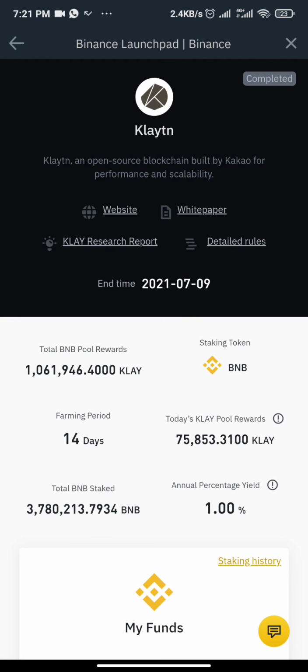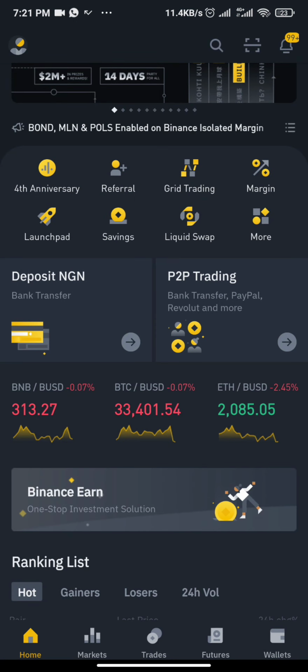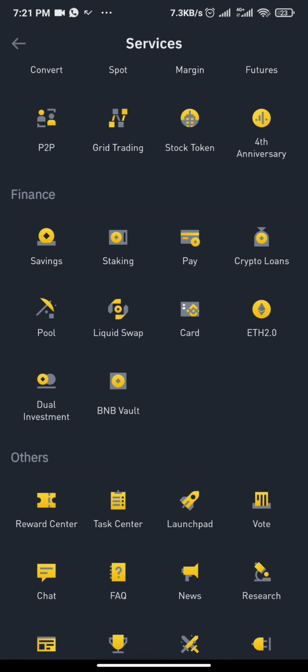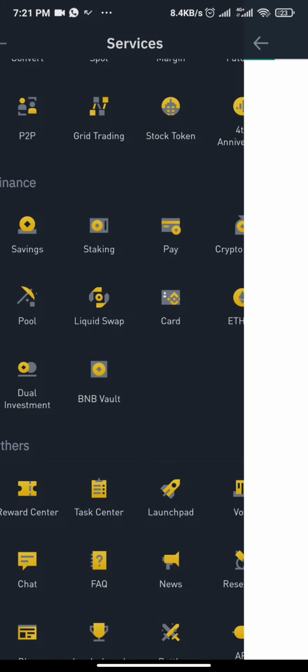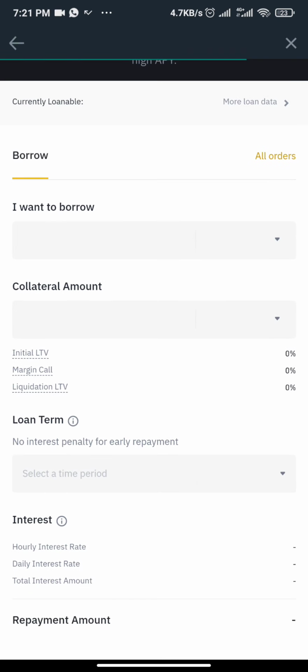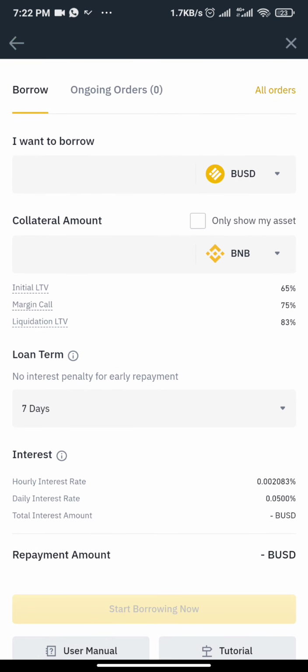So if you don't have funds and you want to go about this, all you need to do is go back and borrow funds from the Binance exchange. But make sure you have collateral. You just go to Finance, then you see Crypto Loan. You click on Crypto Loan, then I want to borrow, you put in the amount you want to borrow, make sure you have a collateral, and then they will tell you the interest and the number of days. So if the coin is going to last for 3 days before they list it, you'll be borrowing for 3 days or 7 days.